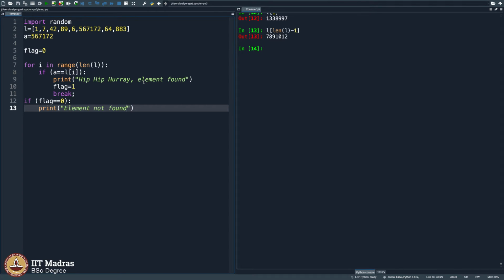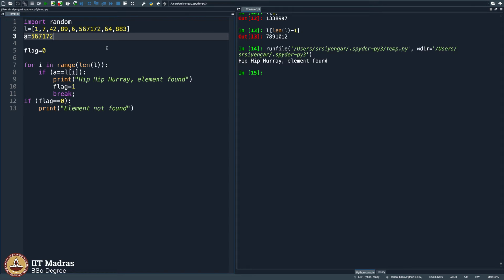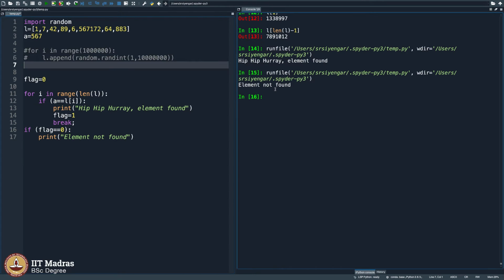These programs might appear a little complicated to you to begin with, but with time you will get used to it. I just executed, it says hip hip hooray, element found. Just in case I were to type in some other element, let's say 5 6 7 is not here in this list, right? It should say element not found. It indeed says element not found. Now what we will do is I will include the for loop.